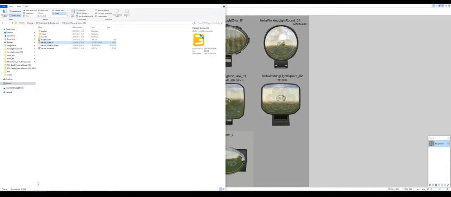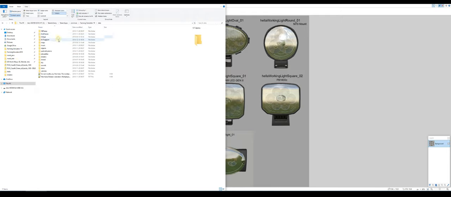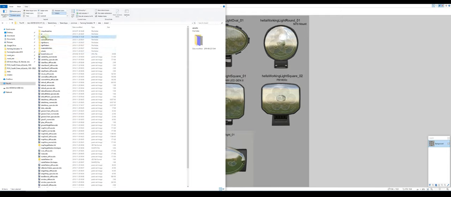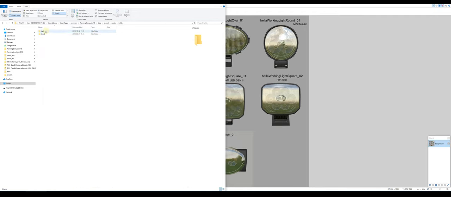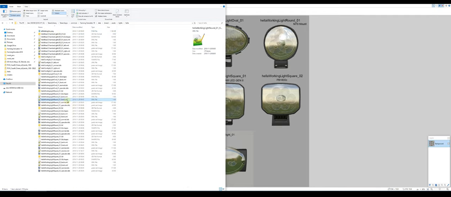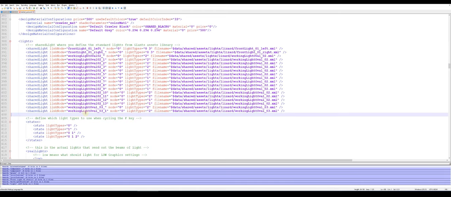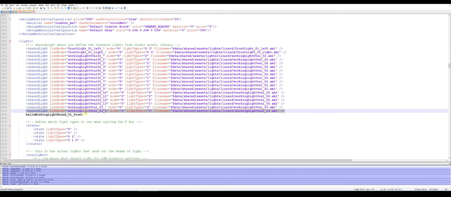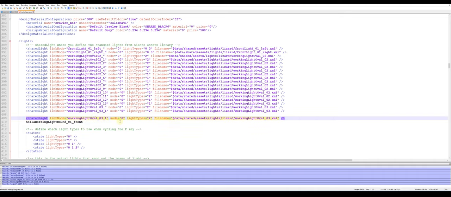So let's verify that this file exists. Data, shared, assets, lights, Hella. So we'll copy that name and we'll just paste it here. And then we'll copy this line and we'll give it a link node here. And I'll just type 0/0 for now, because we are going to insert a node in the i3d file. And then for file data, we need this data, shared assets lights lizard, and replaced with Hella.